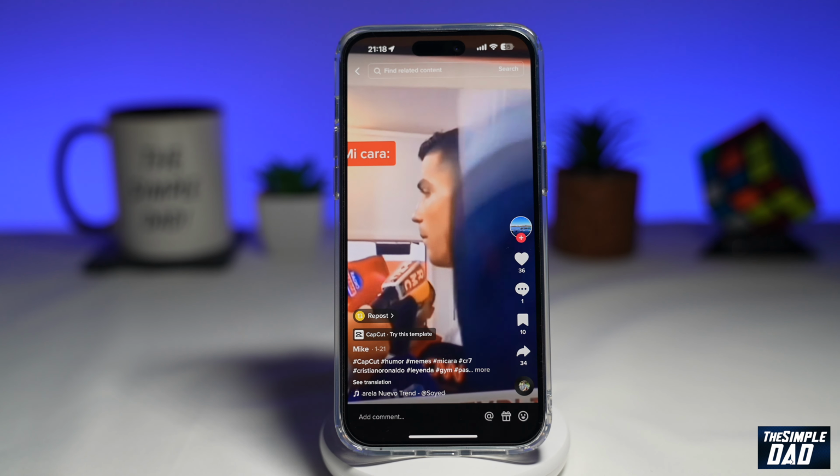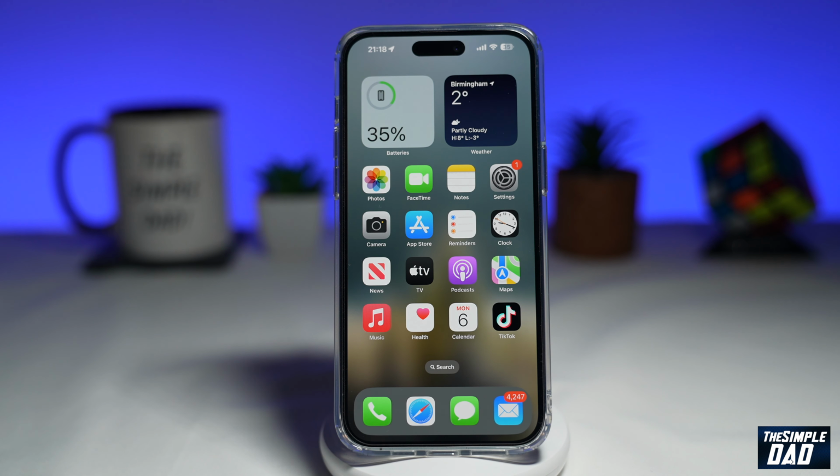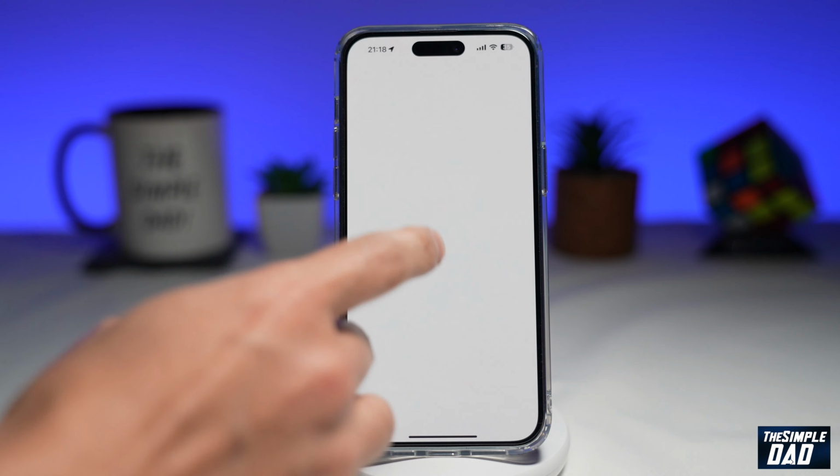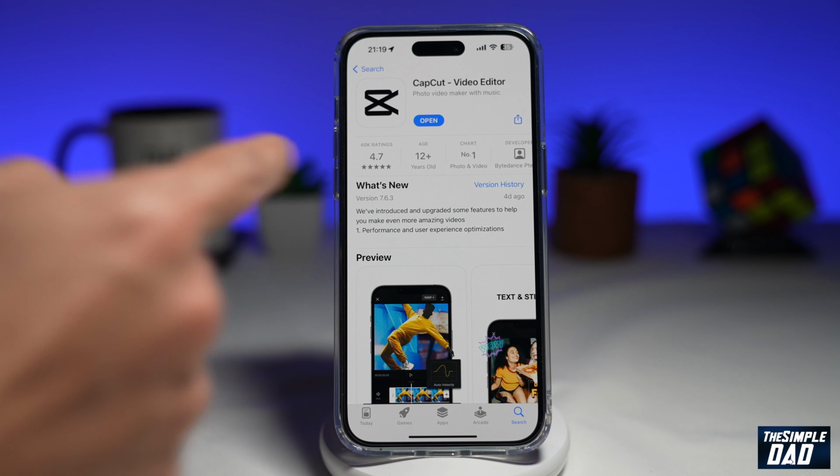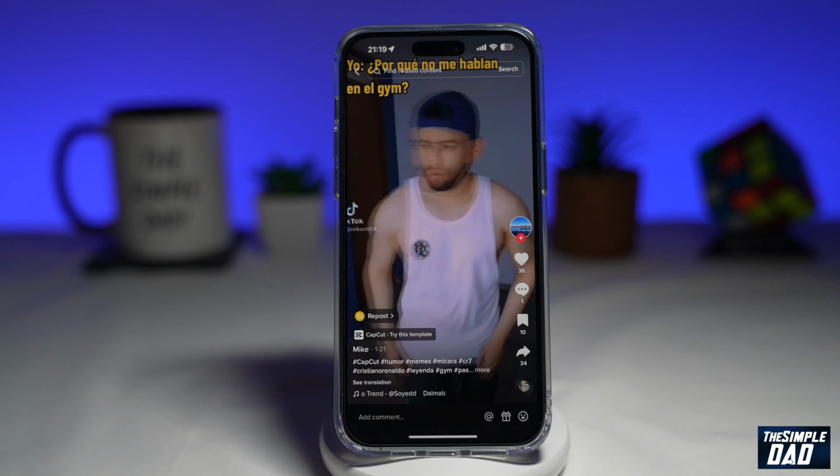So let me show you how to create this Ronaldo meme. To create this Ronaldo meme video, you'll need TikTok and you'll need an app called CapCut. CapCut is a free app from your Google Play Store or your App Store. So go ahead and download it. Once you've downloaded CapCut, go back to your home screen, open up TikTok.